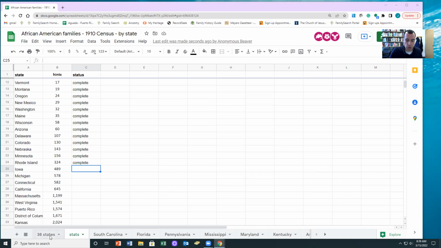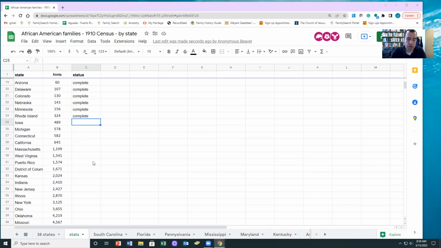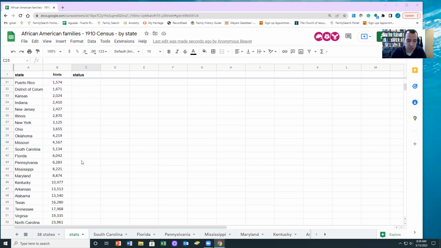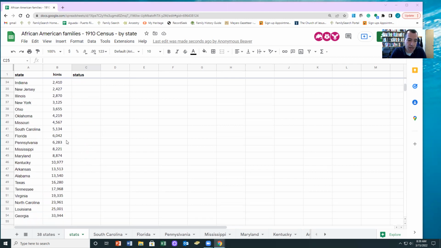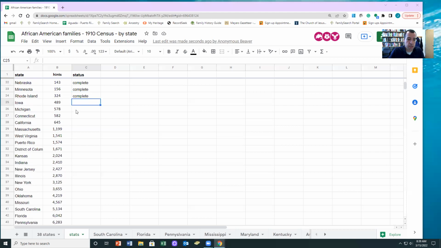This is the Google Sheet that you'll have a link to. Notice across the bottom we have these different tabs. I just wanted to first show you the stats tab. This shows you how many hints there are for each state, and we'll be updating the status bar as we complete each state. You can see here that there's 243,000 hints, and you can see the hints by state. So if you want, you can just go to the place we'll be working on next, which will always be this first tab, or you can pick a state where you want to help.